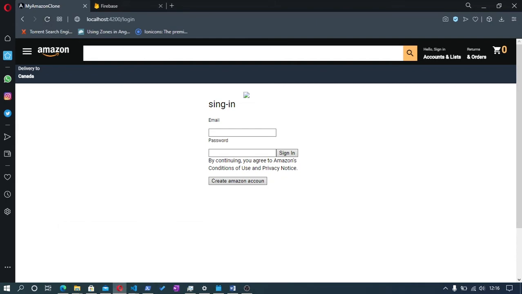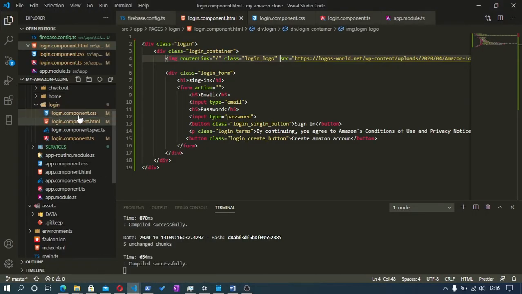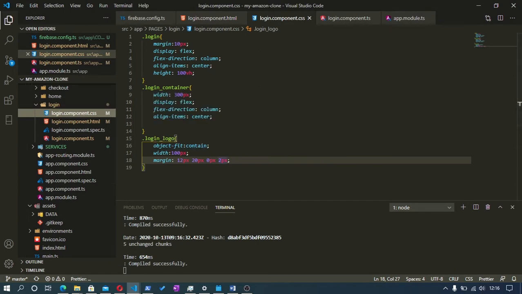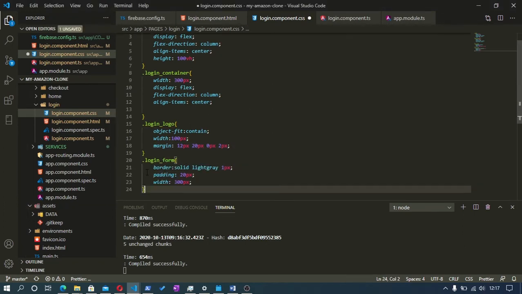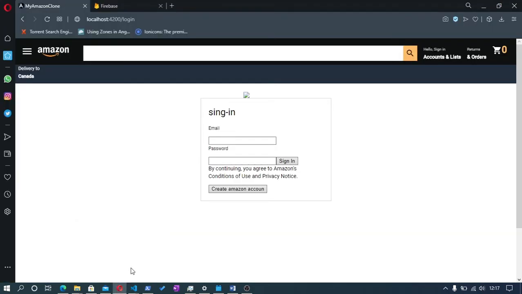Let me just add the rest of the CSS. So we've gone as far as the login logo. So there's a lot of CSS here. Login form. Let's just go one by one. So we're giving it a border of light gray, some padding, and a width of 300. So you're seeing the border is light gray.